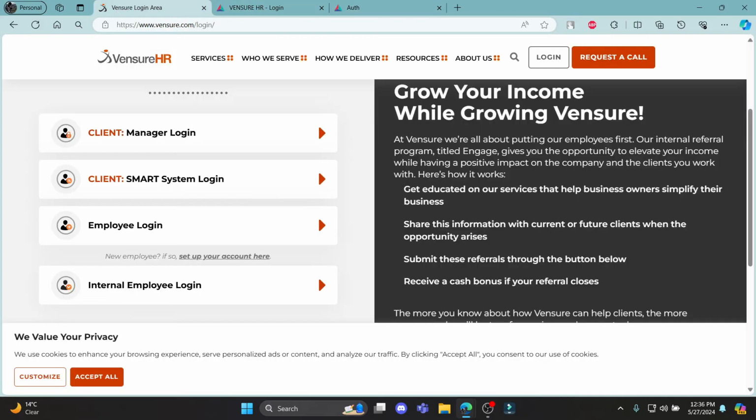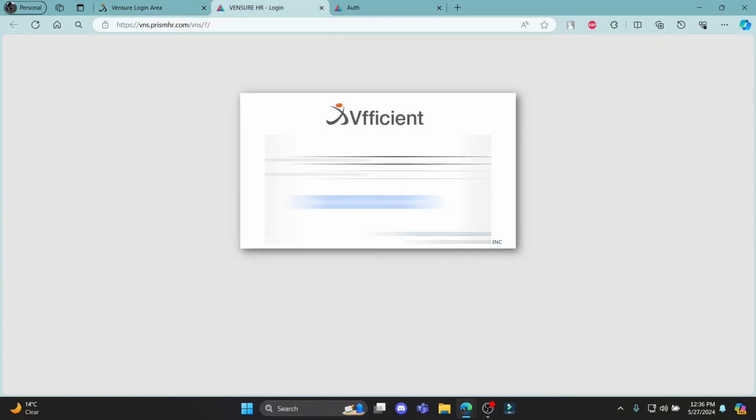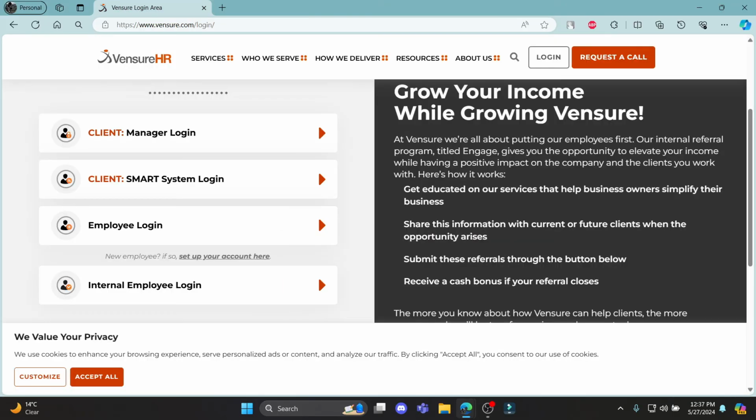And the same goes for your client portal. You can see that this is the same process. Write down your email address or user ID, your password. Check your password once, click sign in, and you can sign in to your client portal in Vensure Payroll as well.